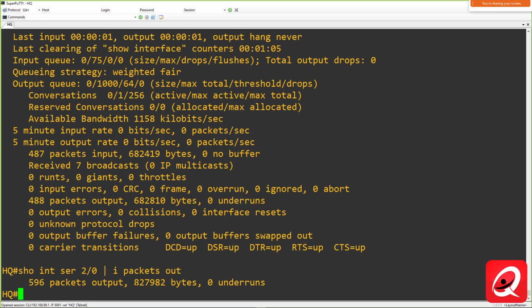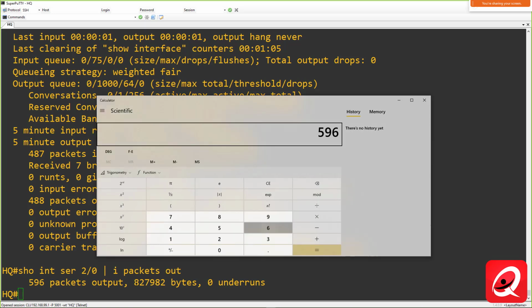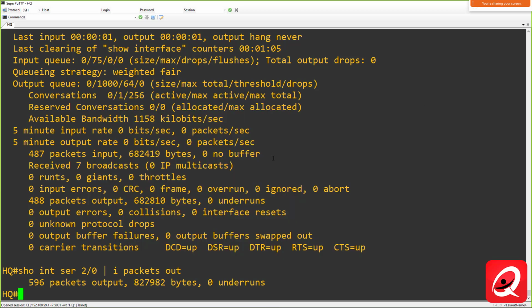Let's see, 596 plus 488, 1,084. There's some other packets that are being generated, obviously, because we're running routing protocols and stuff like that. But you can see where if we don't have Cisco Express Forwarding enabled, that we rely on the routing protocol to do the load balancing or load sharing, whereas if we have CEF enabled, then it's going to be some sort of per-flow algorithm that's going to perform the load balancing.